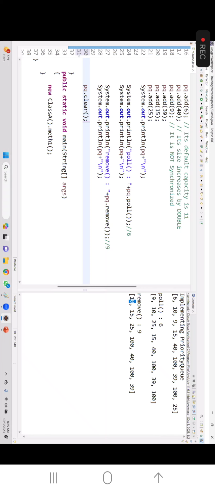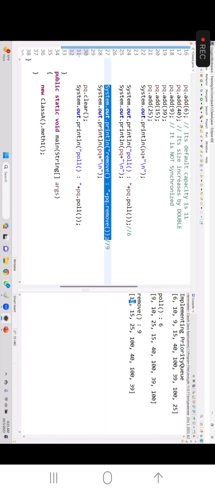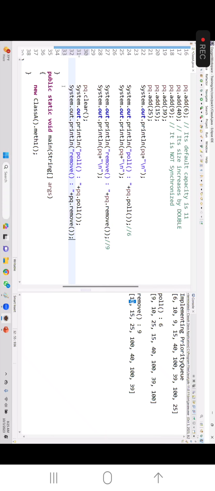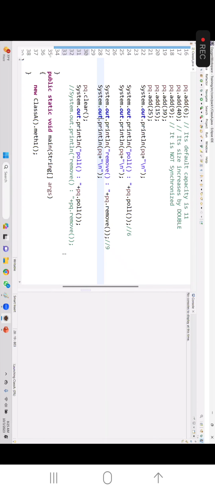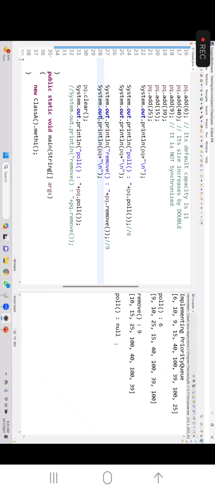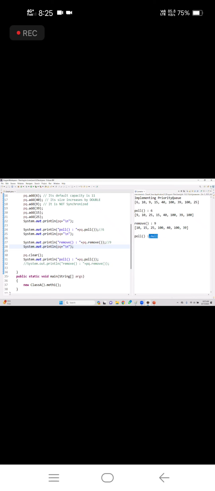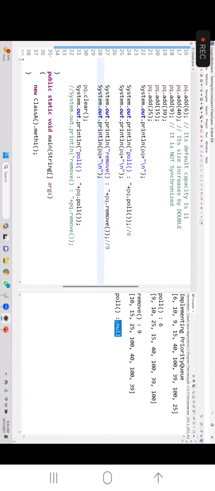Now, after removing all the elements, I'll try to use the poll method first. Let's see what is our output. What will the poll method do? Remove and return the first element. Right now, is there any data in my priority queue? No. Let's see. Right click, run as Java application. So if there is no data present in my priority queue, what is the poll method doing? It is returning null. It is returning a null value.